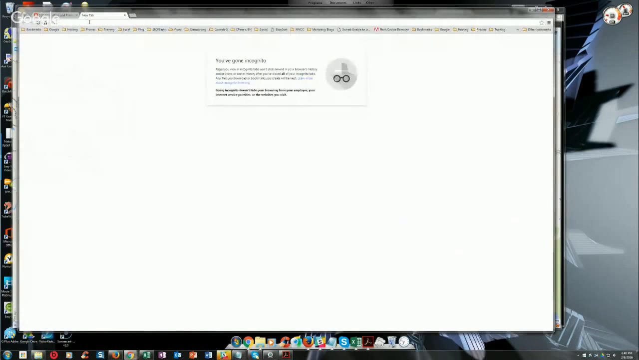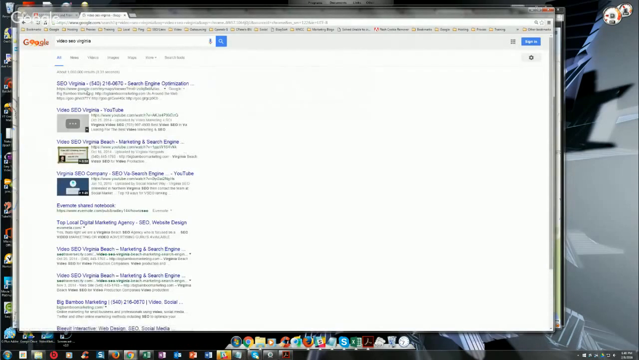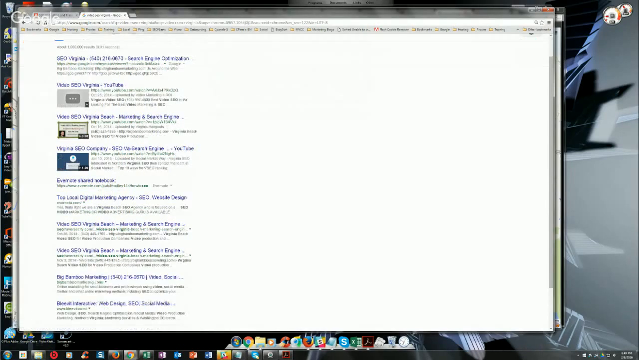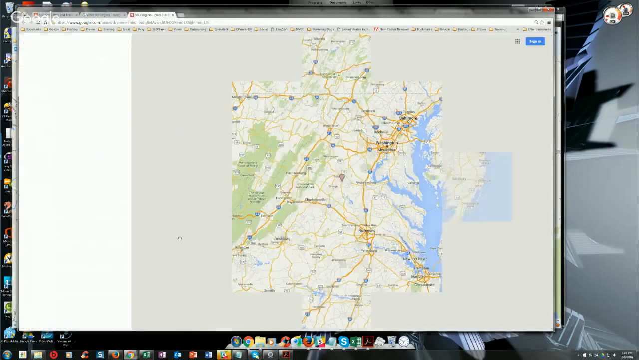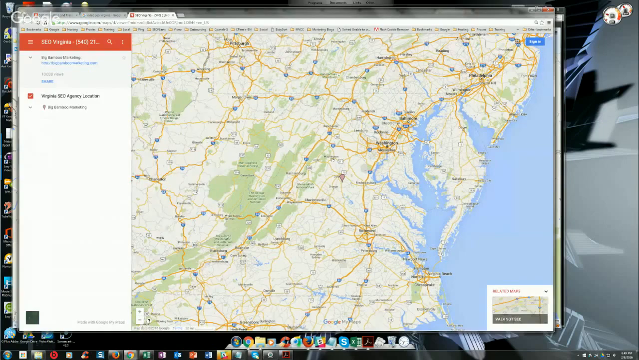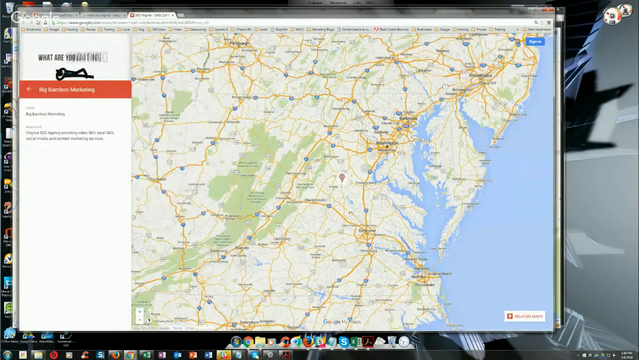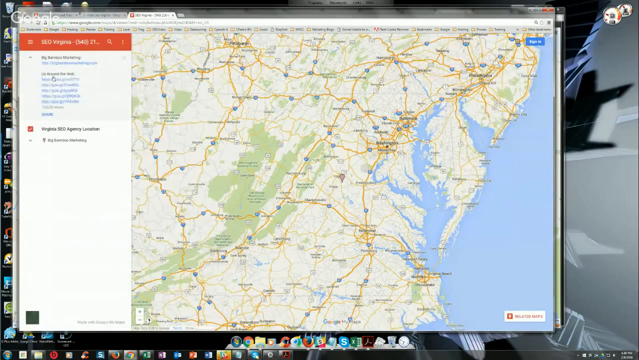Let's just open up another tab in this incognito, and if we look at Video SEO Virginia, guys, this is a Google My Map. This is exactly what I just showed you guys how to do. And all these other video SEO companies that have video SEO services in the state of Virginia, I've outranked them with this Google My Map. And all it is, guys, is one data point right here. That's it. One data point.